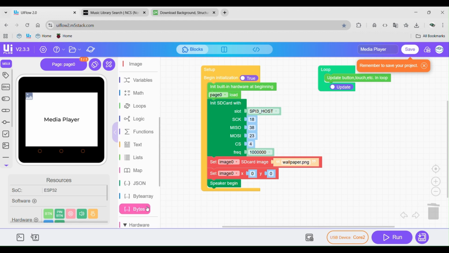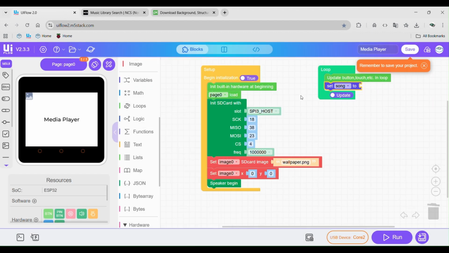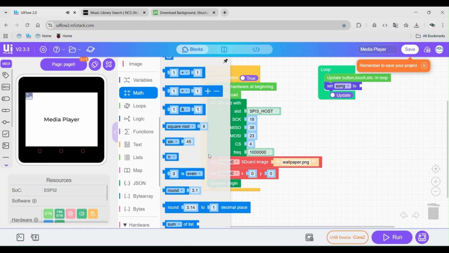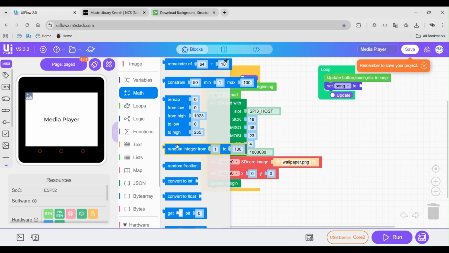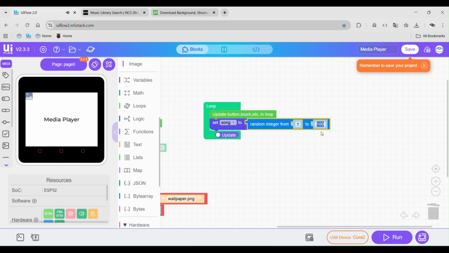So the first thing I'm going to do is create a variable called song. I'm going to set song to a random integer between 1 and 3. If you have more than 3 songs, then you set this to the number of songs you have.